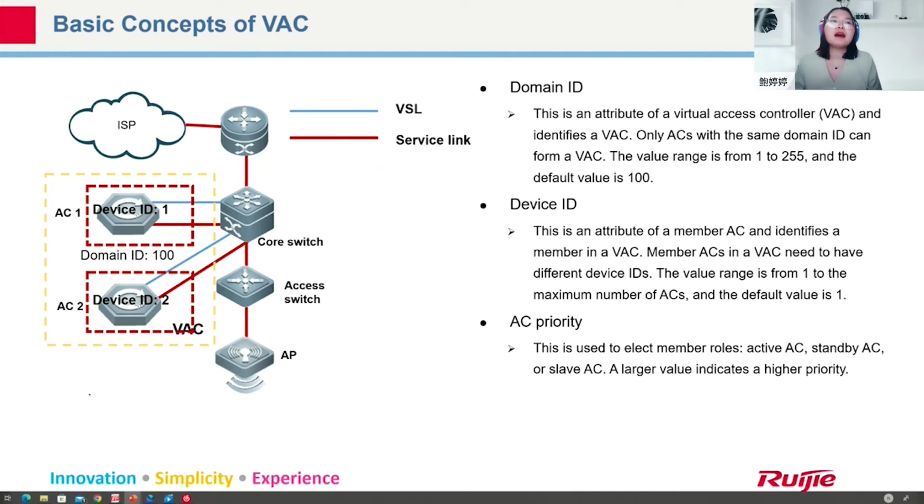If all the devices are in the same VAC, the domain ID should be the same. Like the left one, we use domain ID 100 to indicate one VAC. The range is from 1 to 255, and the default value is 100. And in the VAC, how do we distinguish different AC devices? We use a device ID. The default device ID is 1. Also the same: for different ACs in the domain, the device ID should be unique.